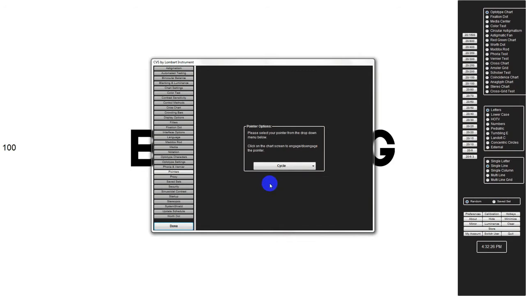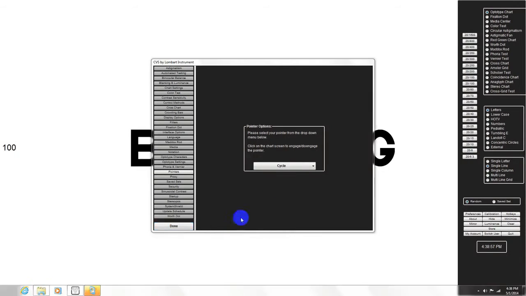But if you click cycle, then by hitting the pointers button on the remote control, which is in the bottom light blue section in the middle, that's what allows that to do.